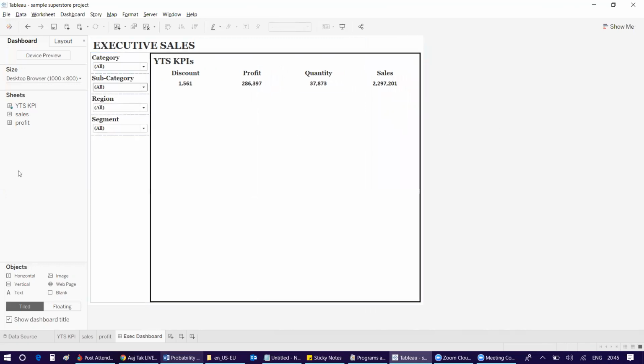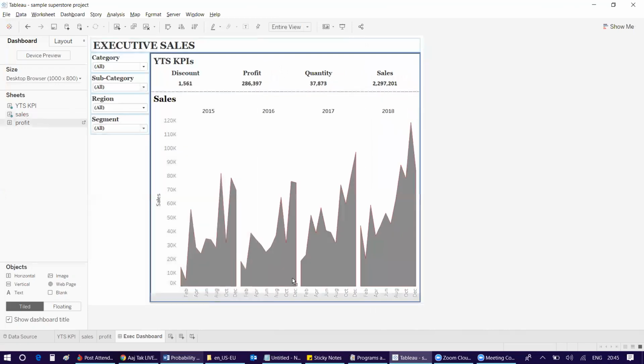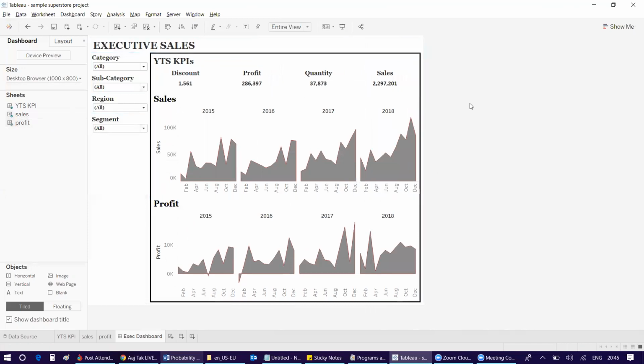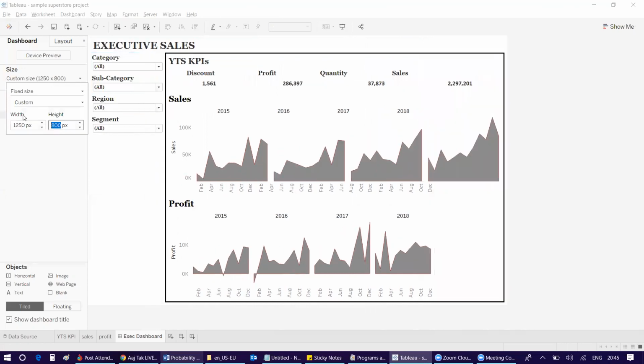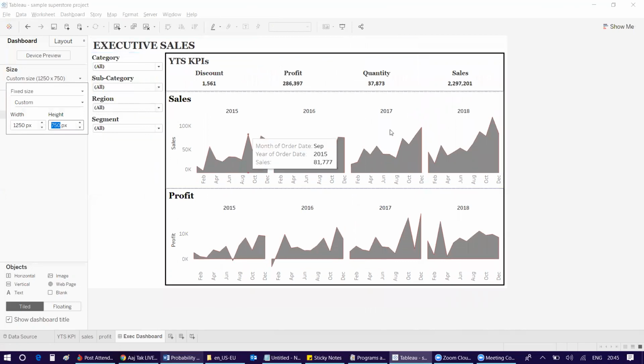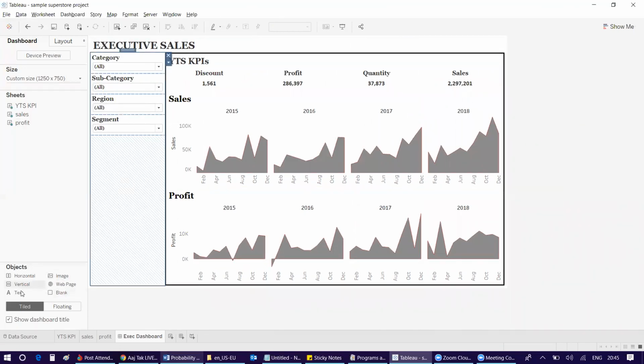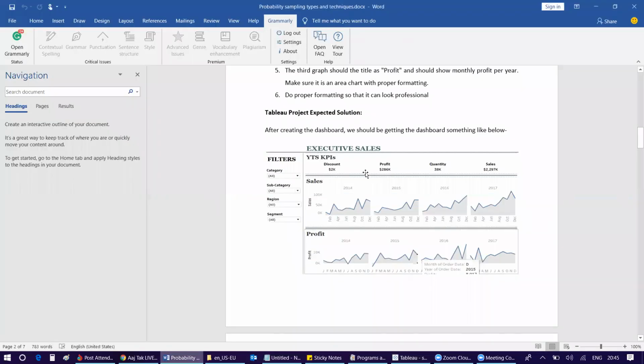Okay, so now what we need is sales, right? So just make it sales here, and then what we need is the profit, and we are done. Okay, before that we had to make this size 1250 by 750 as per the requirements here. Okay, yeah, we have done that. And if you want, you can place these vertical, horizontal, and make those borders as you need. So we have almost done and created the graph that looks something like this.